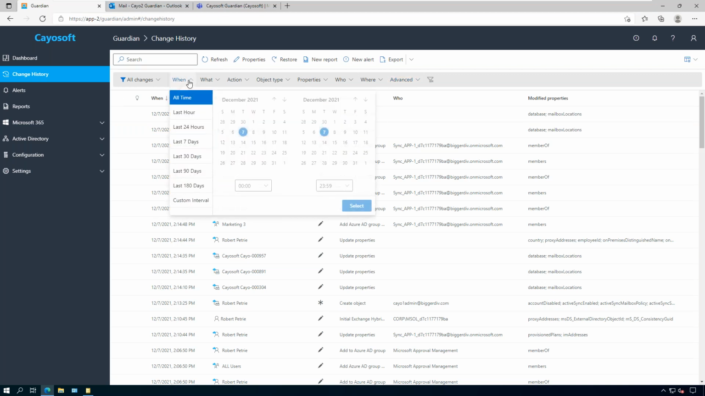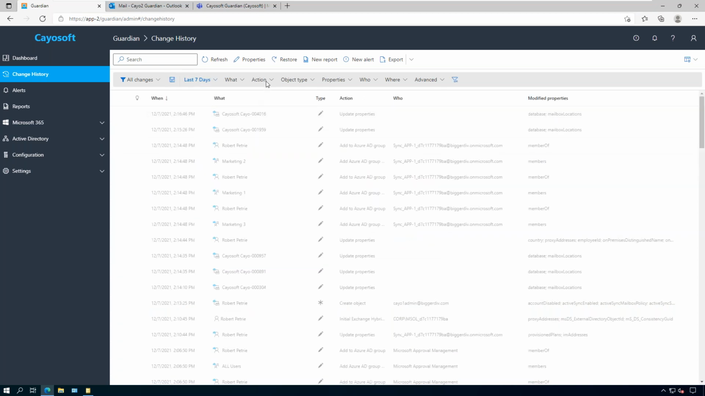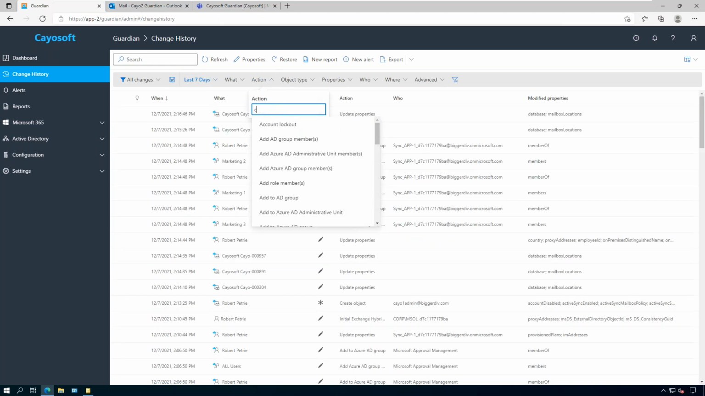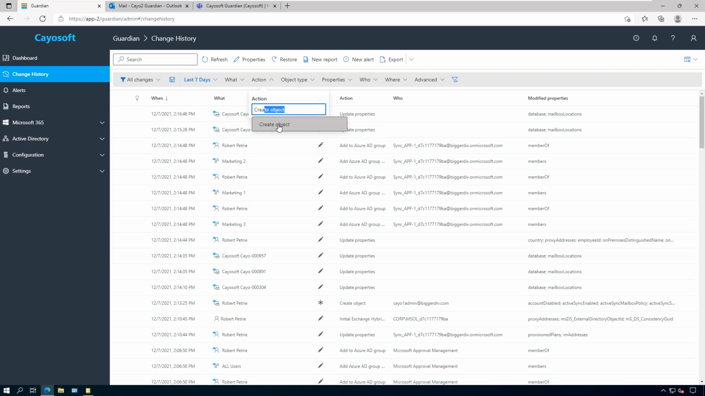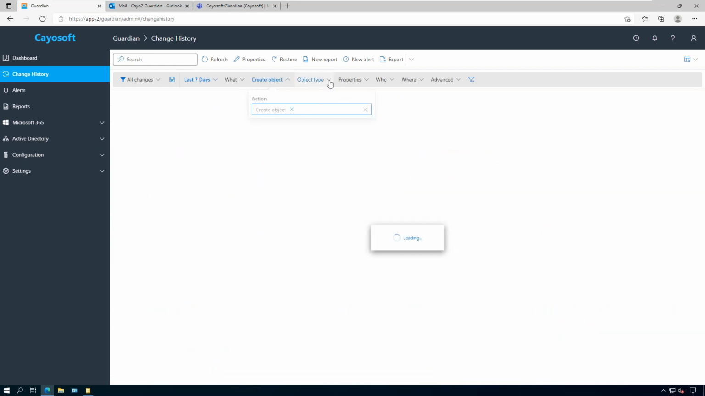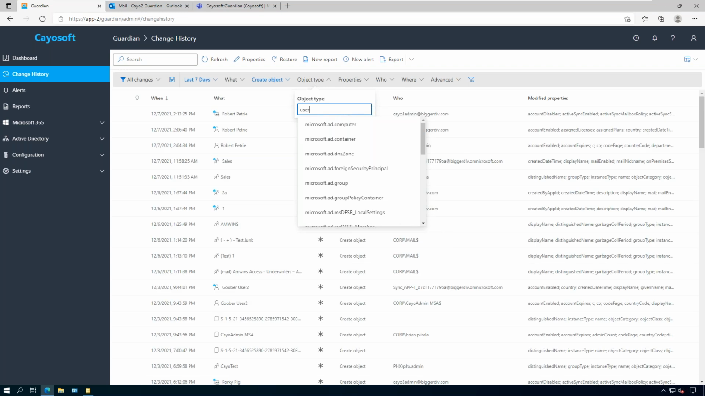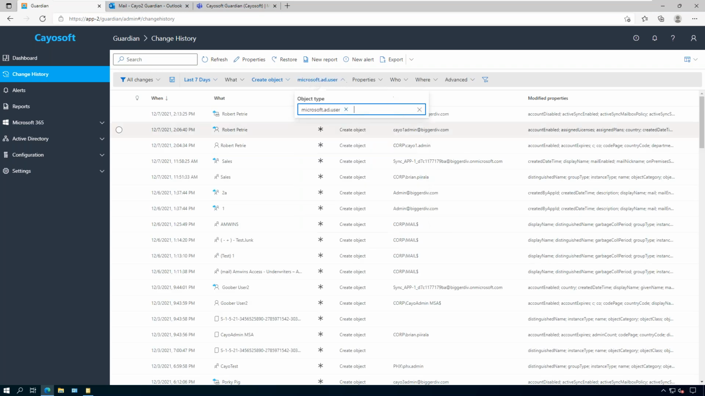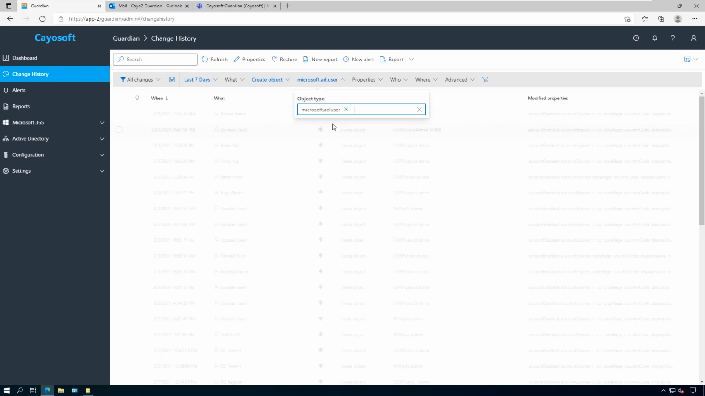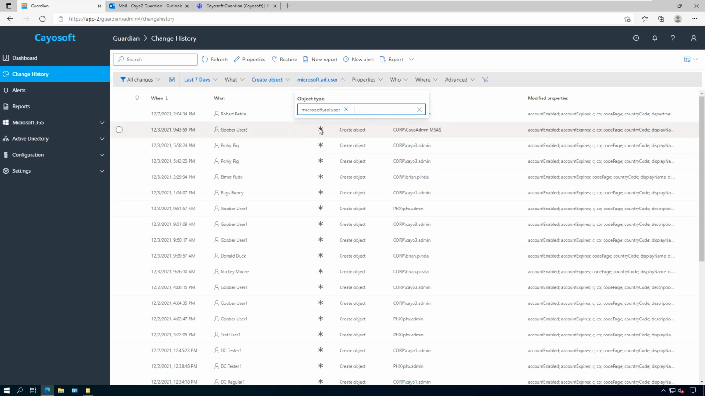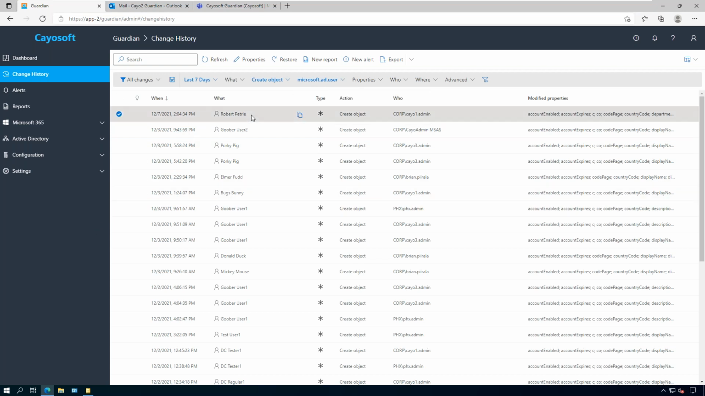So as an example, I might want to see only the changes that happened in the last 7 days, and perhaps I'm only interested in creation, so I can search for create object, and then I can be more specific and say, I don't want any object, I really only care about users for this particular query. So there we go, now I've got only users that were created in the last 7 days. And you can see at the very top is the one you would expect, the one that we just created not too long ago.